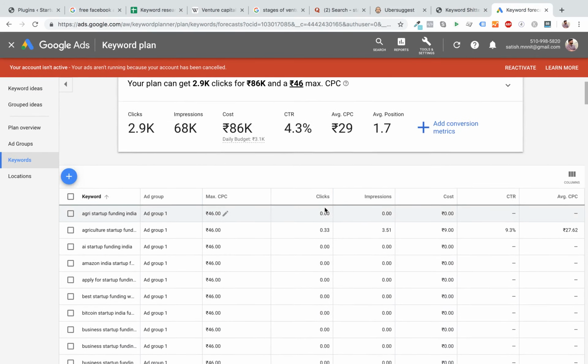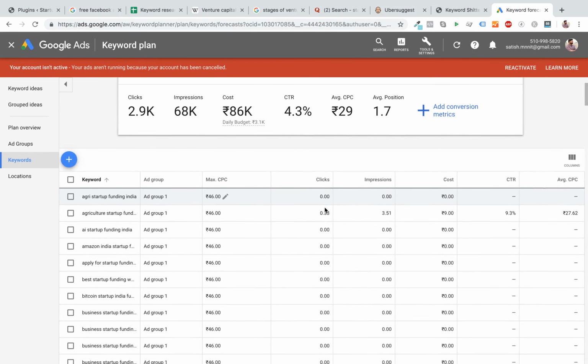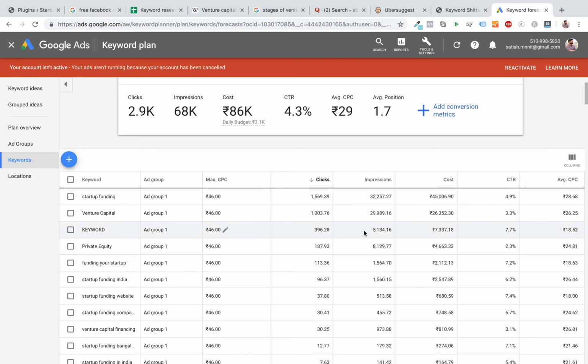So I'm going to look at something that has more search, more clicks, right? If you see startup funding, venture capital, these are the right keywords that I should be focusing on, like startup funding India.